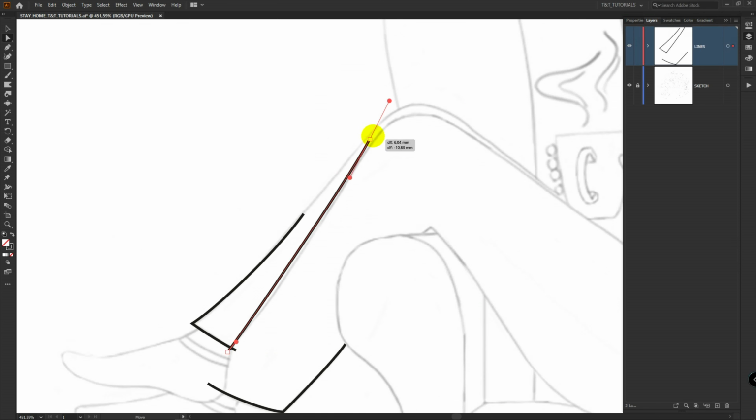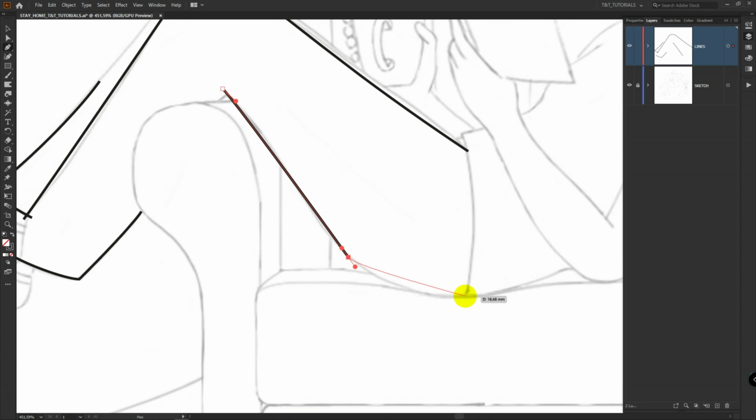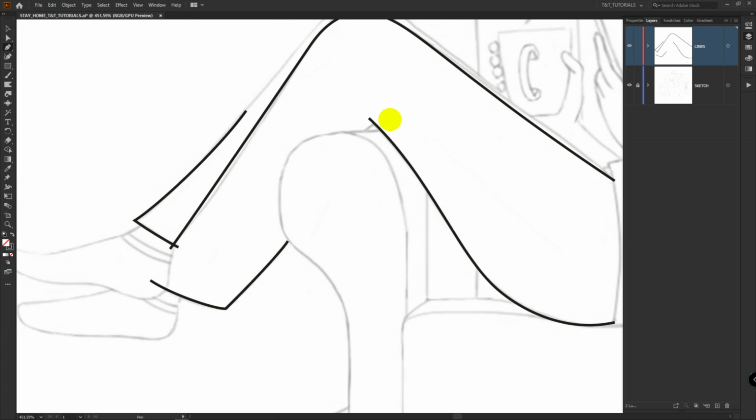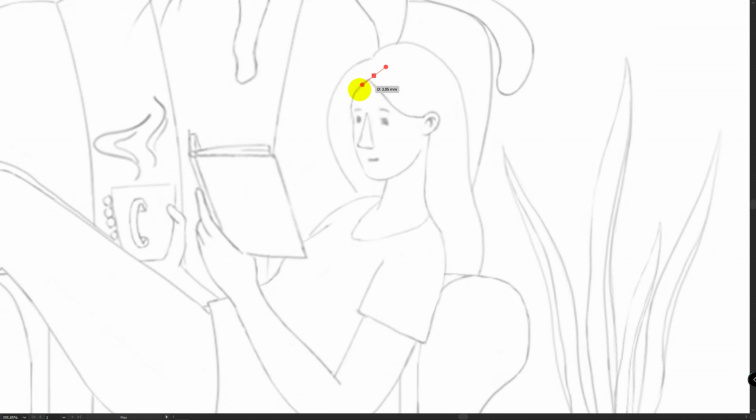Use the direct selection tool to play with handles and move points. Press A to use it. You can draw a line first and then edit it with the direct selection tool. Here's an example of how to do this. The most important pen tool hint for today is overlapping. All lines must overlap. Overlapping is crucial for today's method, so make sure that you trace everything like this.